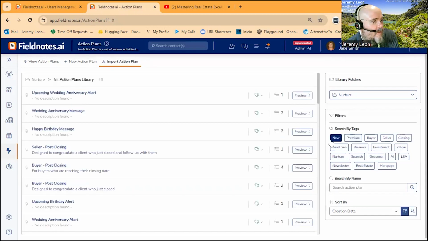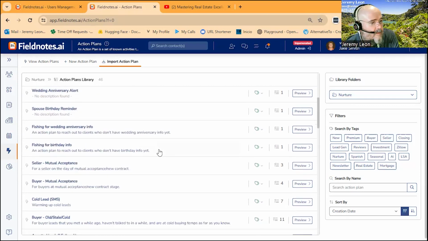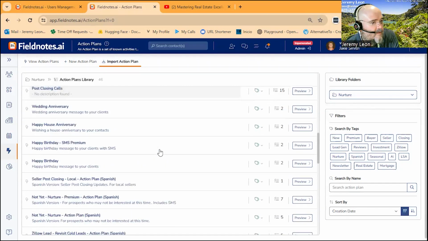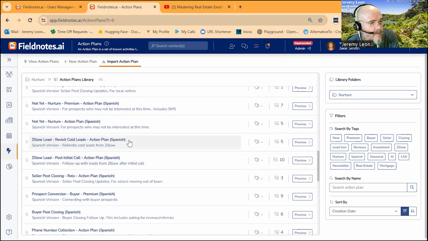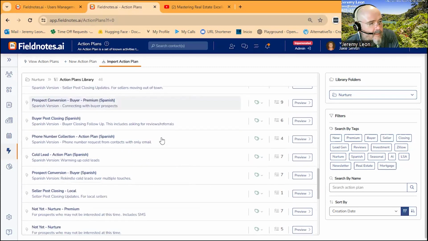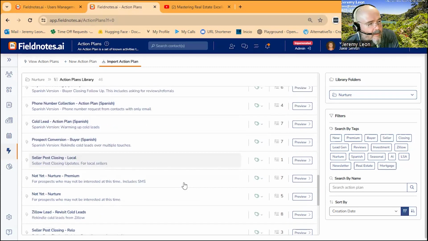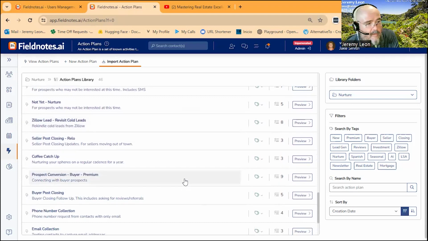So in the nurture, you can see here stuff for happy birthday messages, wedding anniversaries, upcoming wedding anniversaries, birthday alerts. Looks like this one definitely has a bunch of content here that you can use. We've got some other stuff in Spanish as well, not yet or nurturing. We've got seller post closing. We've got some Zillow stuff. So definitely comb through this and see what you feel that you might be able to utilize, and consider this part of the touches that you do, you know.